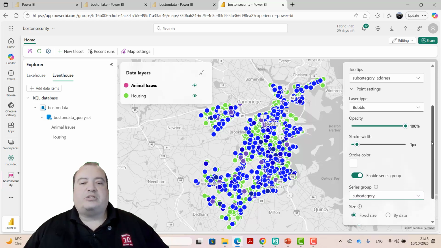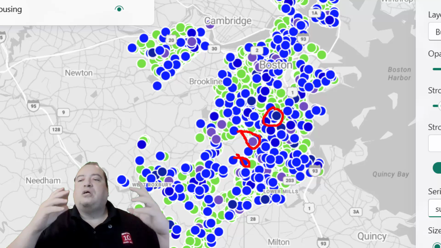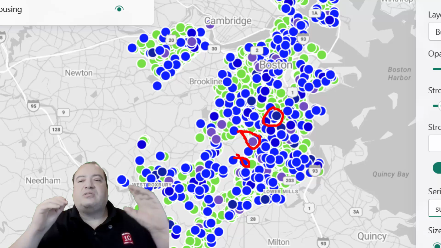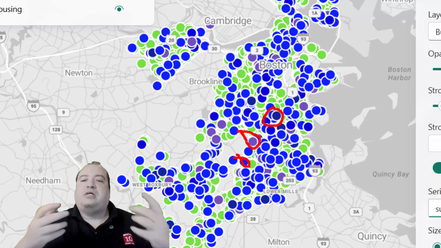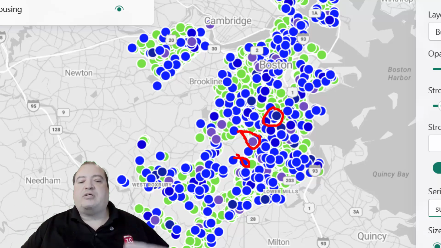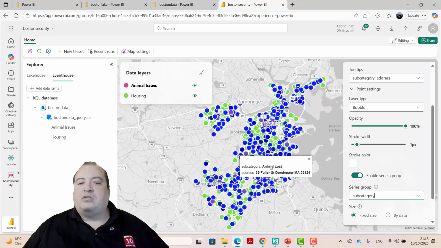What changed? Only the color? No, not only that. Notice that I have different kinds of blue, used for different subcategories of the animal issues. So it's displaying the animal issues, but grouping them by subcategory, using different colors to identify the subcategories.